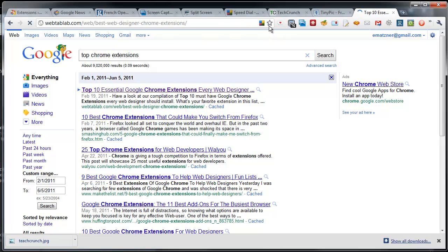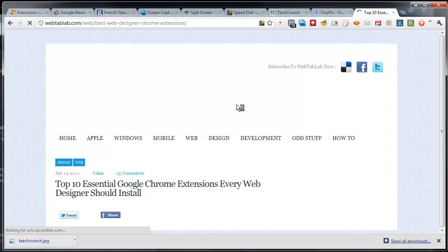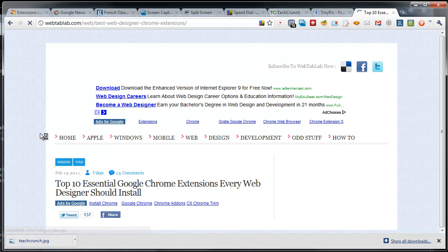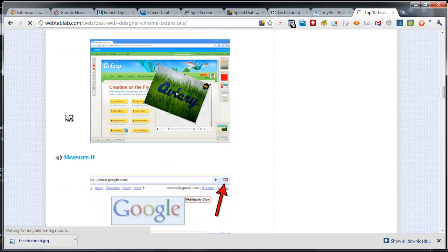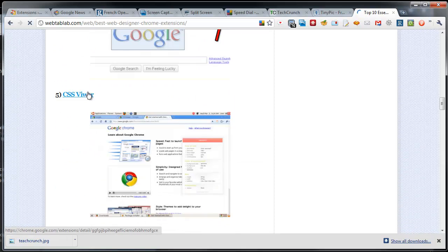So you can see what these essential ones are. Whatever you want to do, you can find good stuff here. Depending, this looks like someone who's more technical.